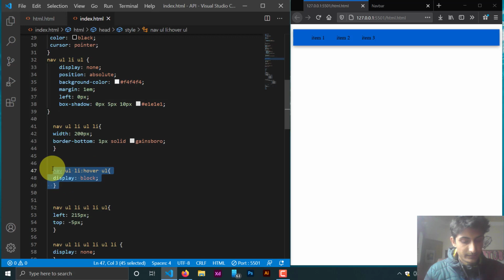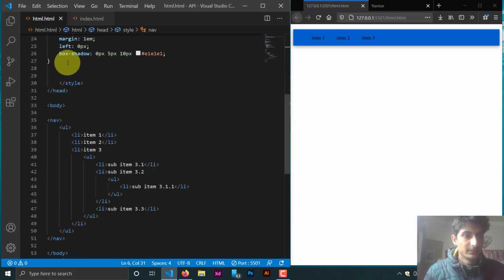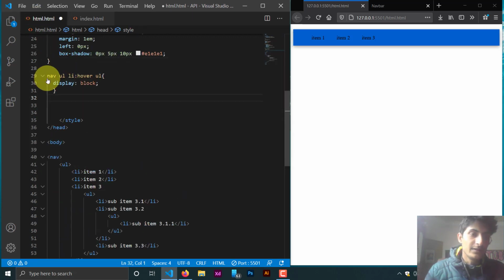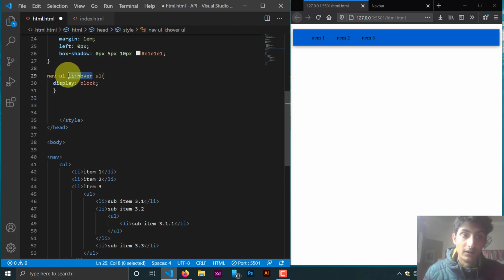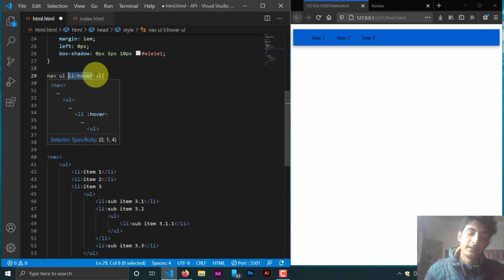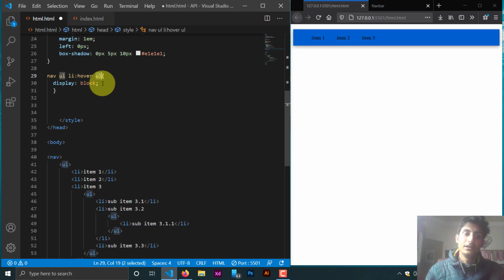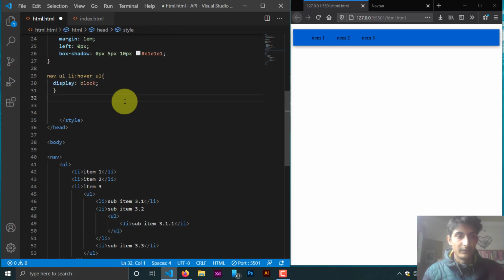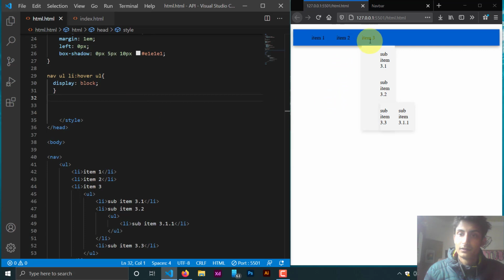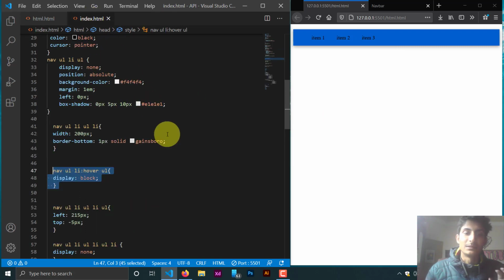Here it is. It's very simple. Here you can see we have a nav, then we have a ul, then inside that ul we have a li. Whenever I hover that li, and then we have a ul, that will be displayed as a block. So I will just save this, and whenever I hover them, I get the submenus. This is how you do it. It was very simple.